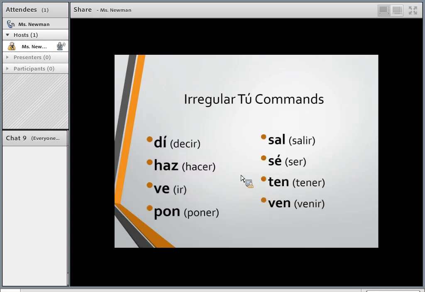Okay, here is our list of irregular tú commands that you need to know, and you're going to use these a lot in this course. So make sure you really realize here what you need to use. Di, haz, ve, pon, sal, sé, ten, and ven.